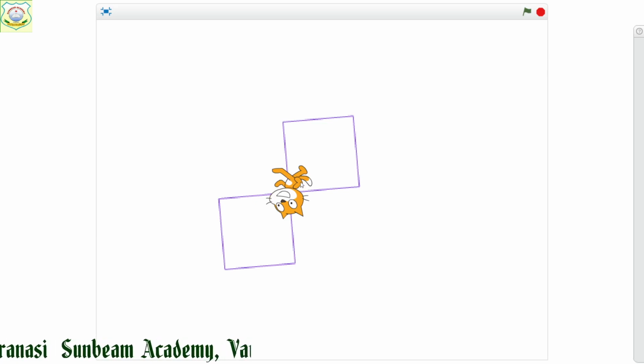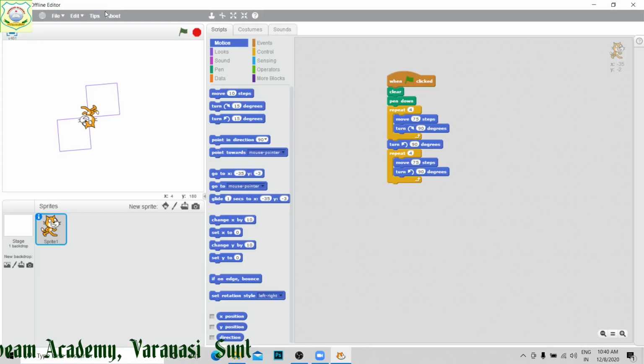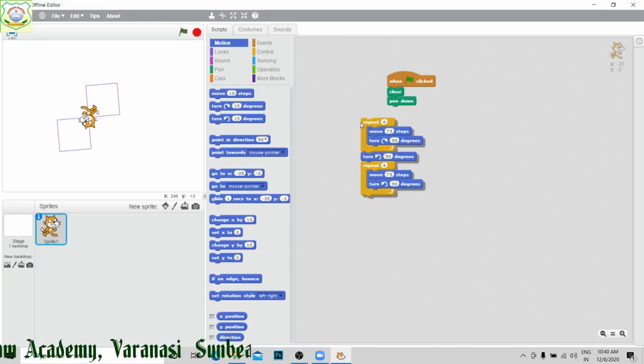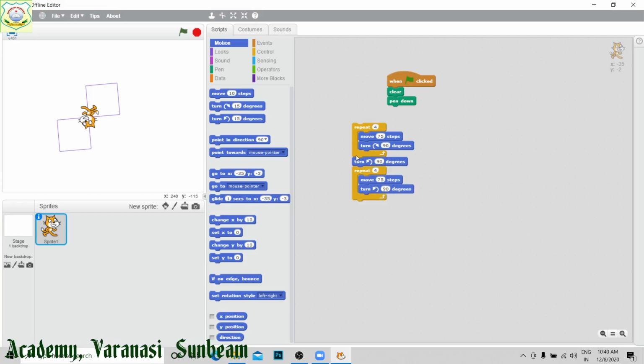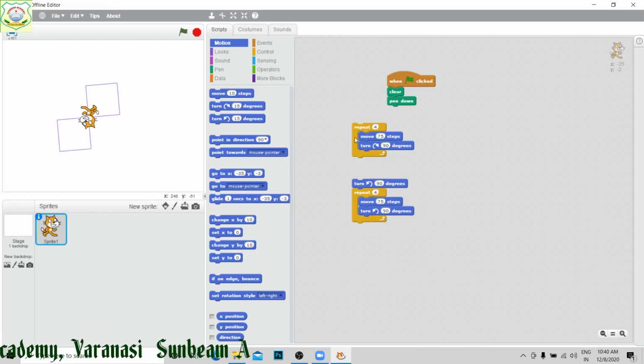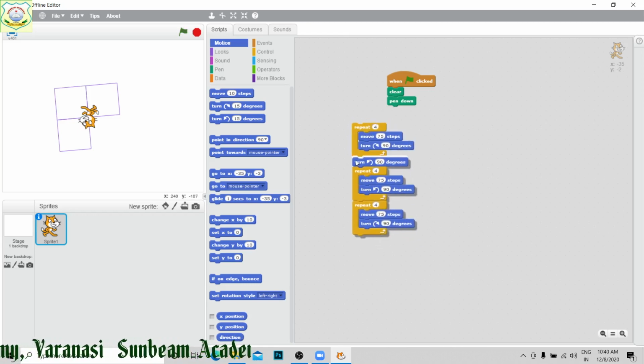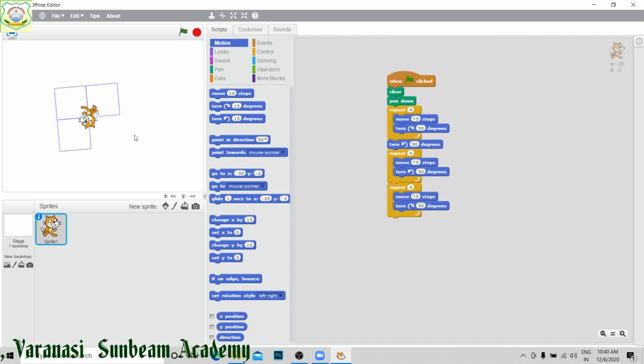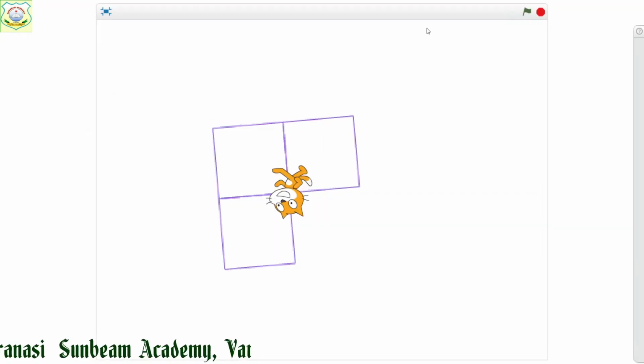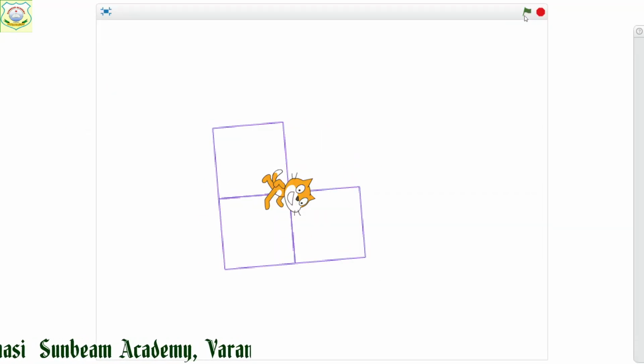Now suppose from here to here I have to make another square. What to do? The direction is right, only I have to move here, then I will turn right. So this step I am going to make its duplicate, right turn, duplicate, and I put it over here, join it. You can see here it has been created. When you run your script, you will see that 3 rectangles have been created.